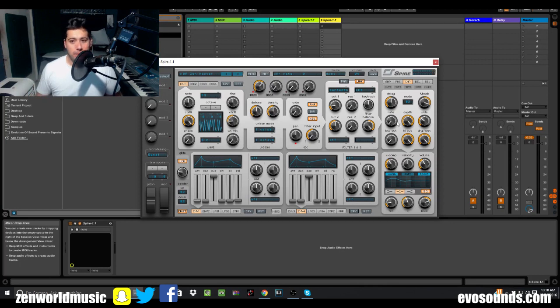Now, here's where the magic happens. You want the rate to be super low, because if it's not, it's going to sound like that. So we're using the chorus to give it that metallic sound at the end, because without it, you can see the difference.